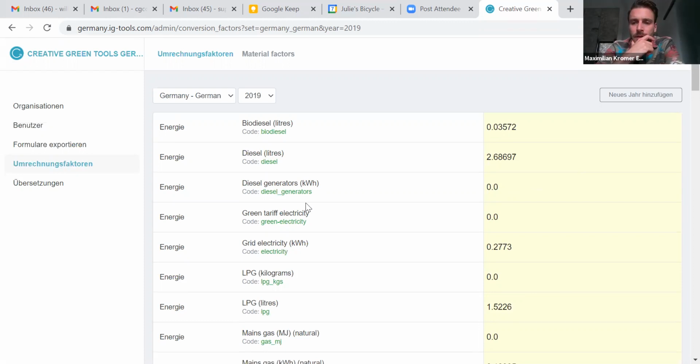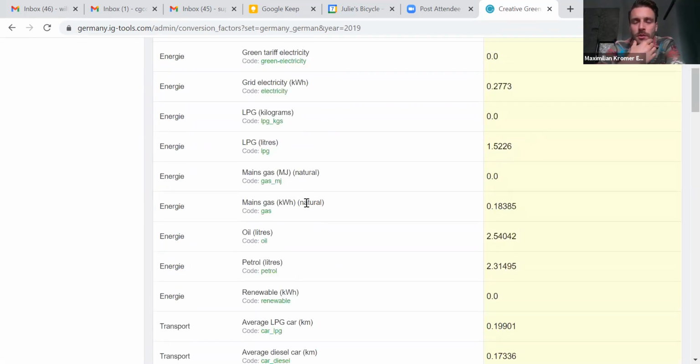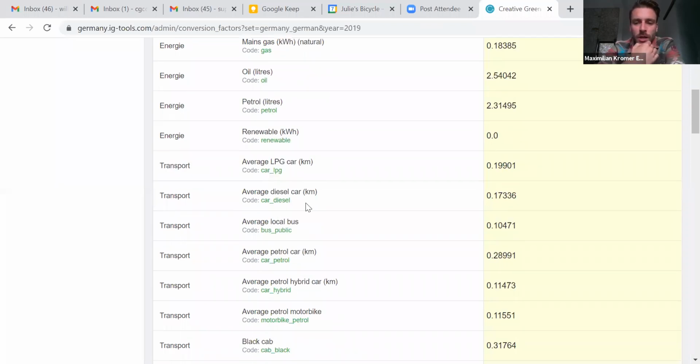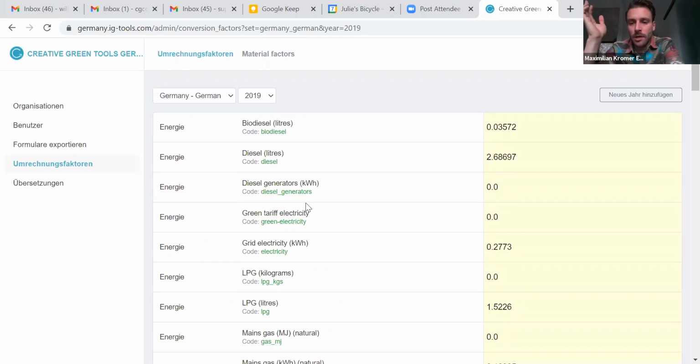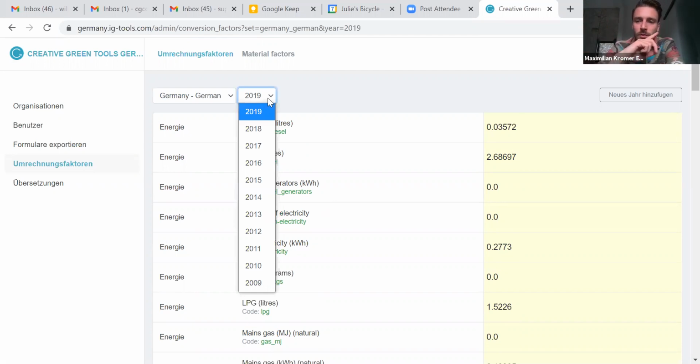But another question here for the factors. I don't know at what kind of intervals you check the factors for the UK, for example, but since the energy mix changes from year to year, is the historical data saved in the reports? Does it adjust automatically, or does it adjust retrospectively as well?